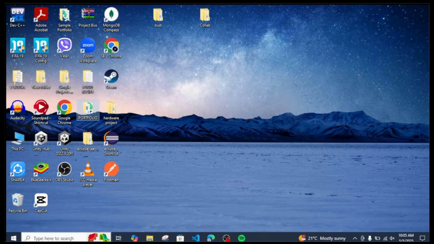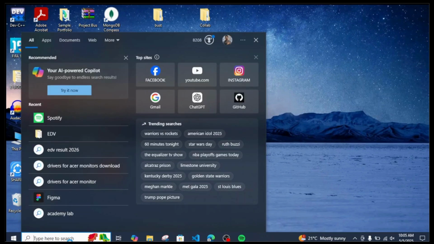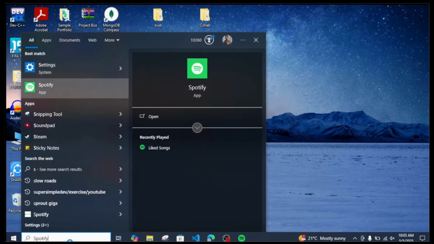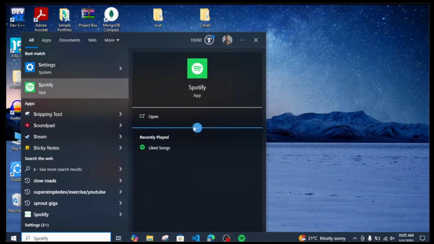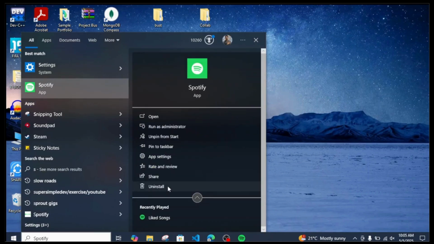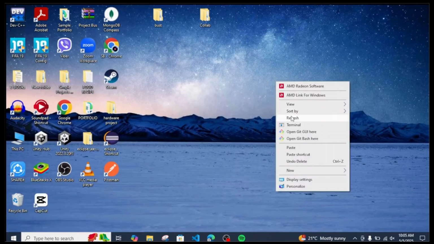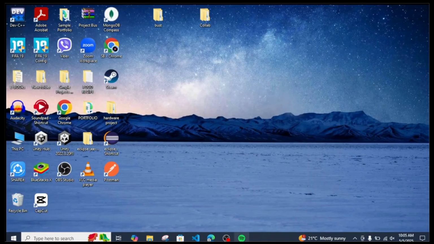To reinstall, or rather to uninstall first, come over to Spotify just like this, and you can easily uninstall it from over here. Just scroll down and simply uninstall from over here as well. By reinstalling your application, your issue should be fixed once and for all.